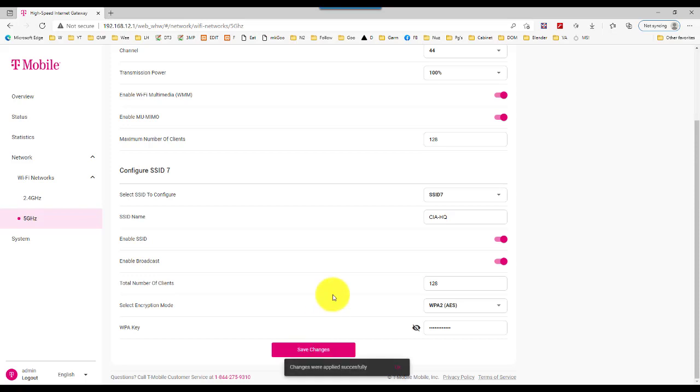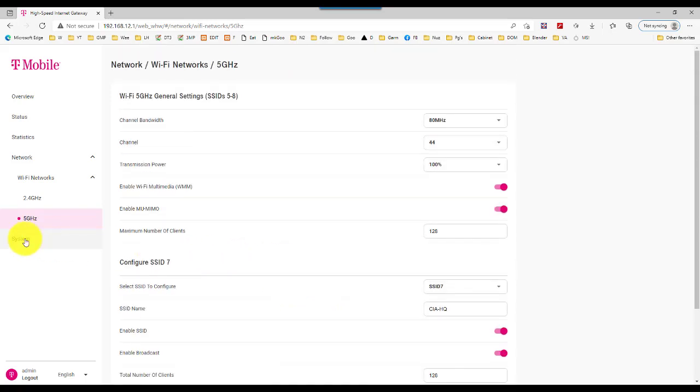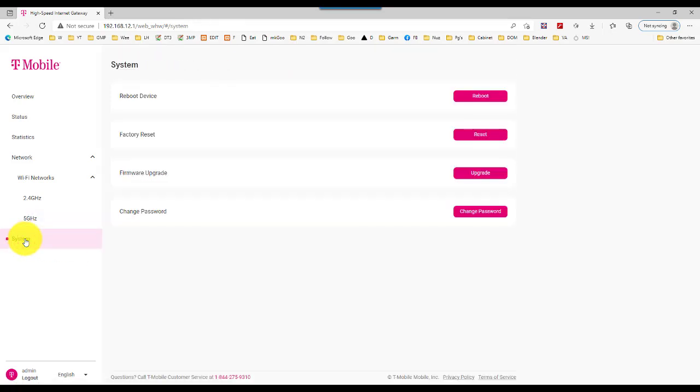While we are here, the System tab allows you to reboot your device, reset to the original factory settings, upgrade firmware, or change your gateway password, all from the comfort of your couch. When you're done, log out.